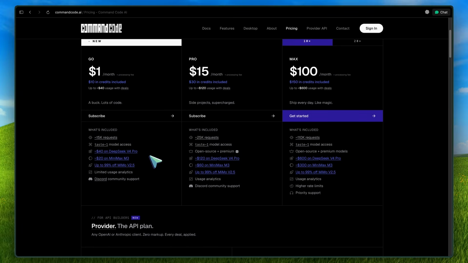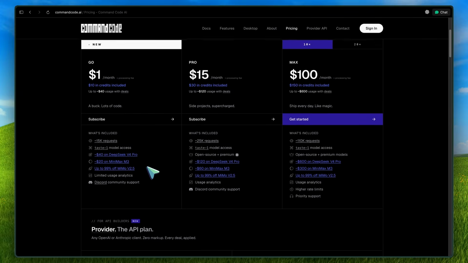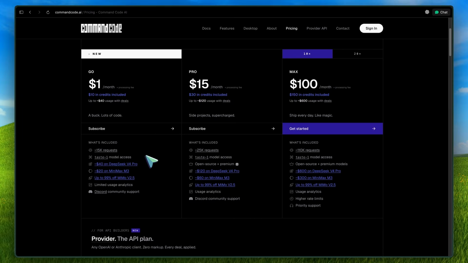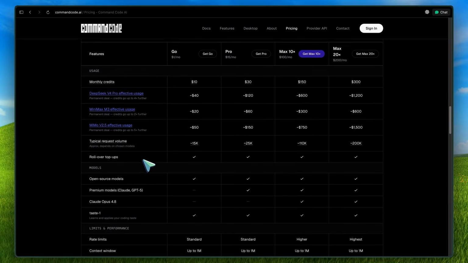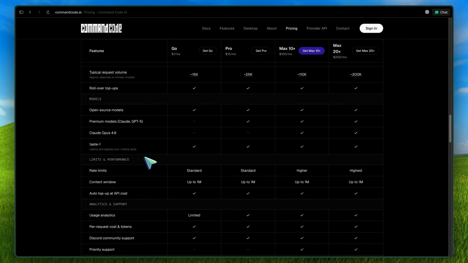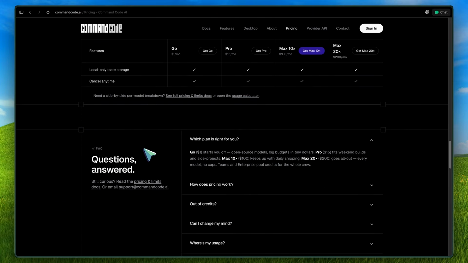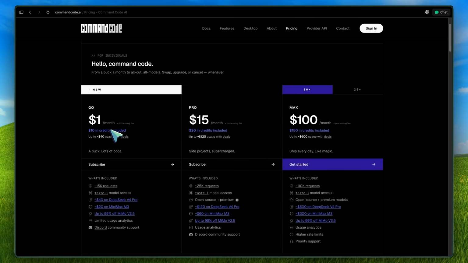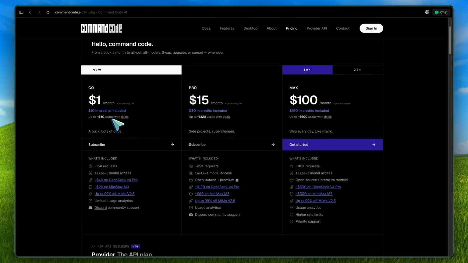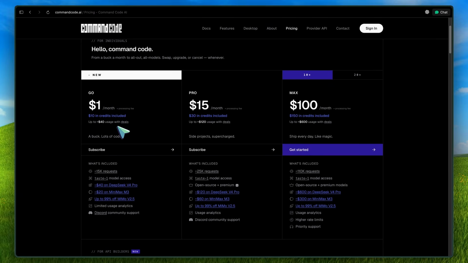And here's why those $10 in credits go a really long way with this specific model. On Command Code, DeepSeek V4 Flash is priced at 14 cents per million input tokens and 28 cents per million output tokens. But the crazy part is the cache read pricing. It's $0. Cache reads are literally free. And in agentic coding, most of your tokens are cache reads because the agent keeps rereading the same context over and over in its loop. Command Code even shows the effective agent loop cost, which comes out to around 4 cents per million input tokens.